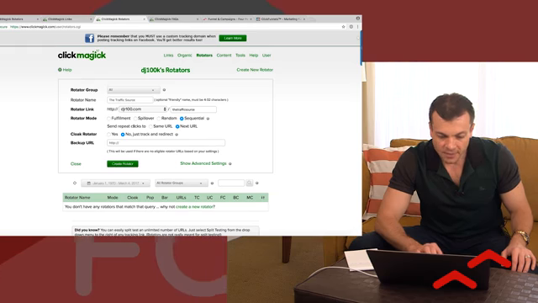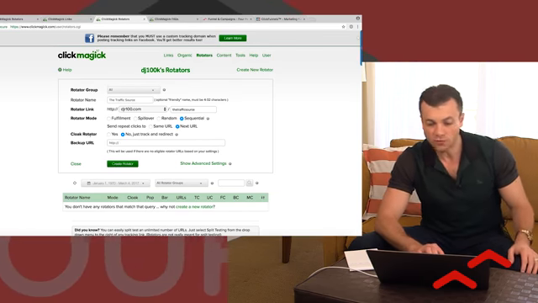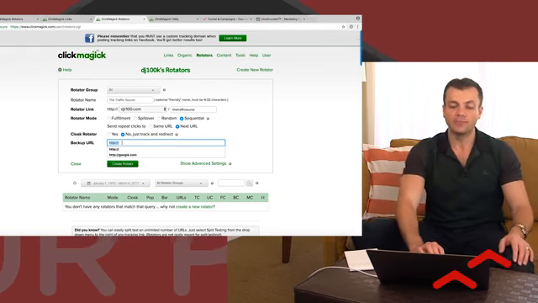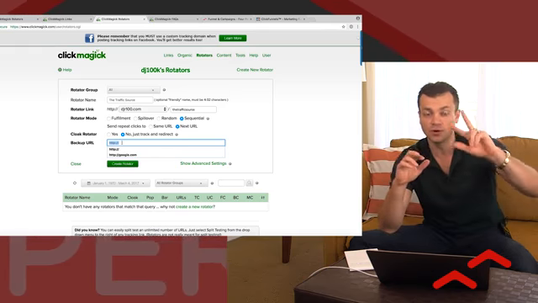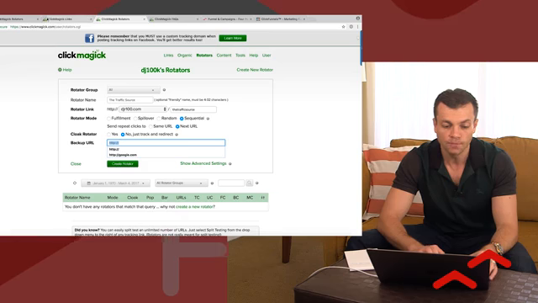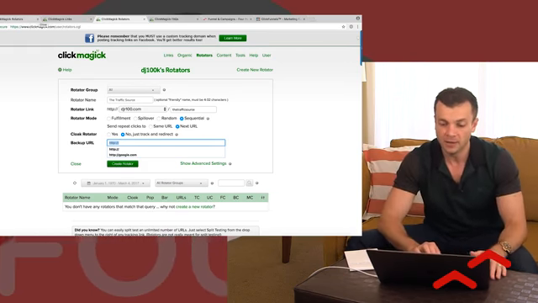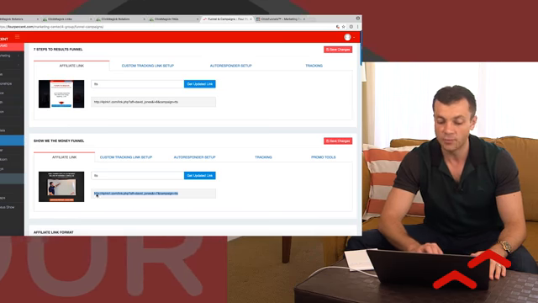Send repeat clicks to the next URL, fine by default. Cloak rotator, no, I don't want a cloak rotator. Backup URL, I will need the backup URL. In case the tracking links don't work, where do you want the traffic to go so you don't waste it? You can send traffic to any funnel, any link you want. In my example, I will just send traffic to my show me the money funnel.